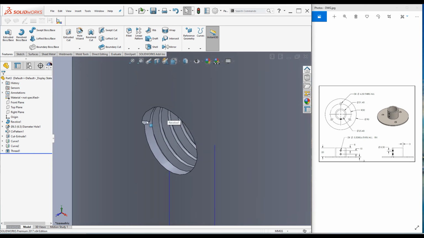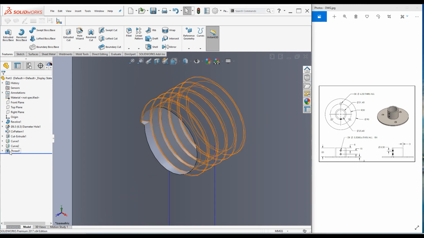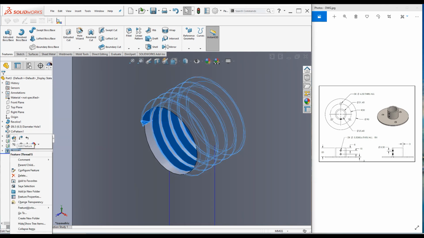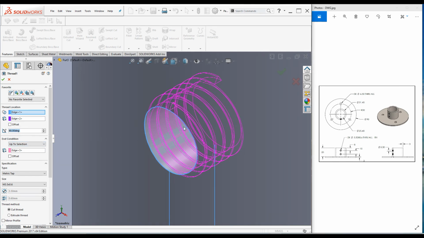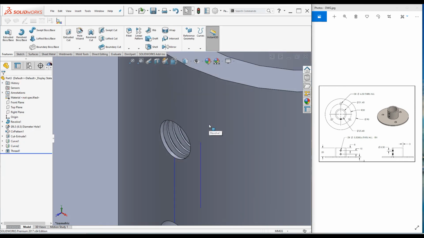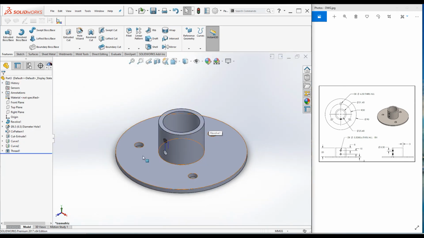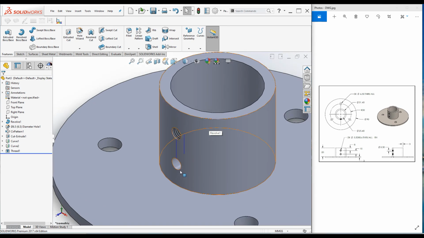You can avoid this part by changing the angle. Go to edit features and make this angle 90 degrees so that it will start from here. Click OK. Press Ctrl 7. Let's do the same thing for the other hole as well.